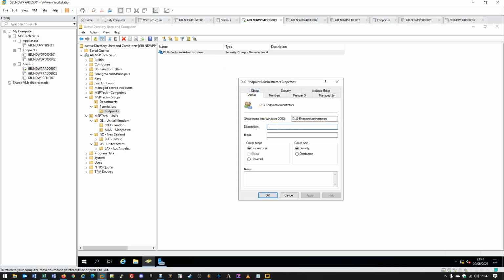Another additional part that we can also do is if we double click this, we can see that all the groups have a description, and we can use the description or even the notes field at the bottom here to be able to assign any additional details that we may need to be aware of. In this case, we're going to put here that users-members of this group will have endpoint administrator access to endpoint devices.